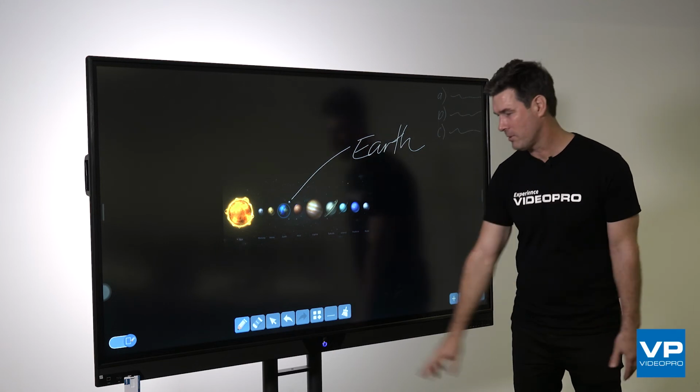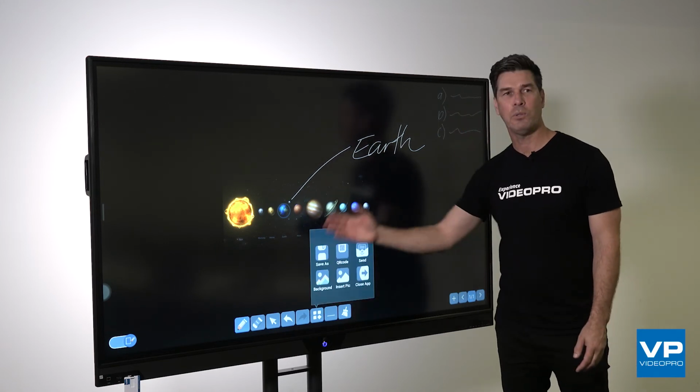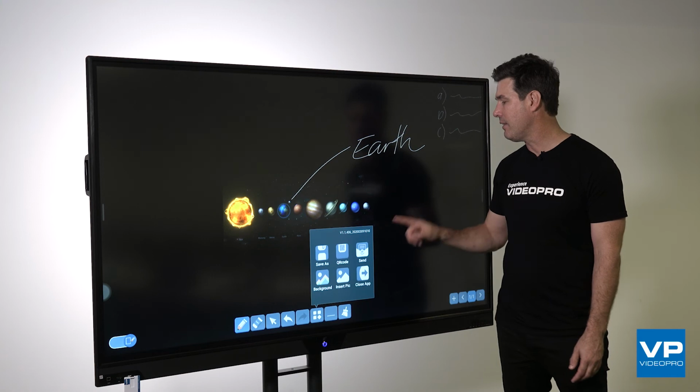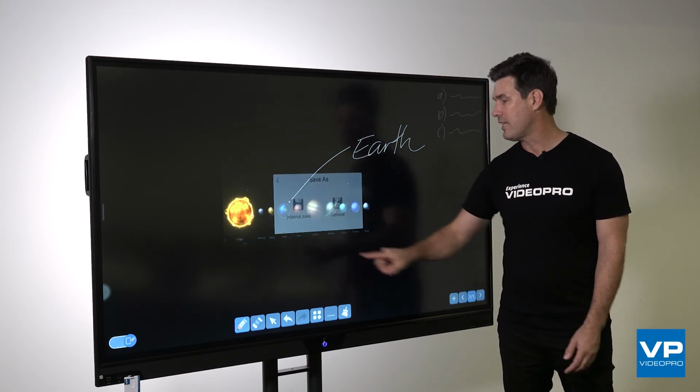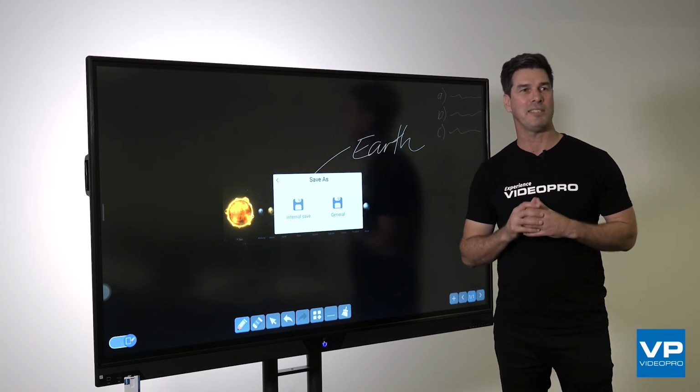Then to save the document, simply click on the option shown and you'll get all your saving options at the top. It's here that you can use email, use a QR code to bring that onto your device, or use the internal or USB memory saving options.